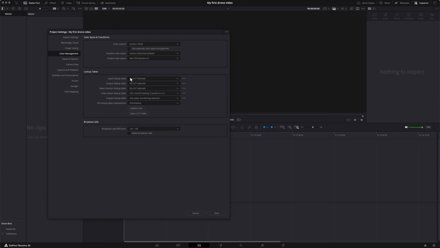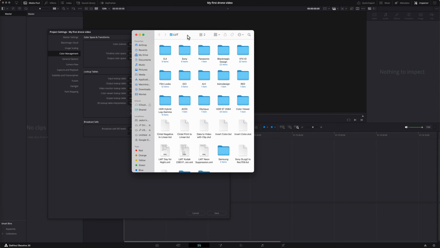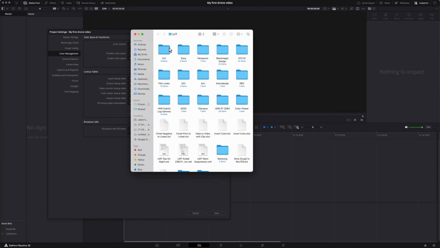Now, here's where we'll do a little bit more. So down below, you'll see this button called Open LUT Folder. And when you click on that, it will open this folder here. I'll drag it across. Now this is the folder that's inside of DaVinci where all the LUTs are stored.